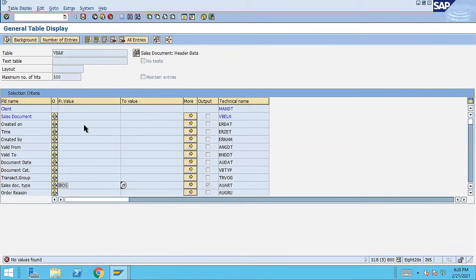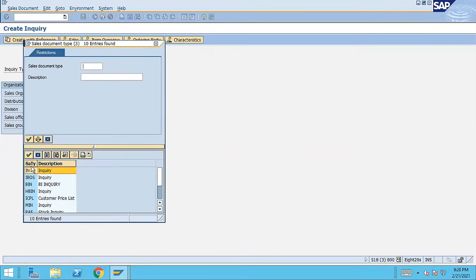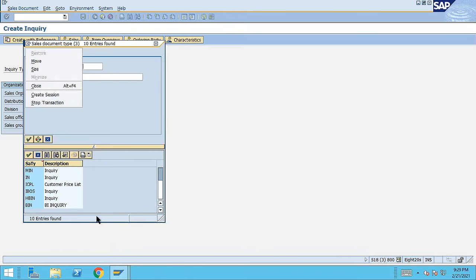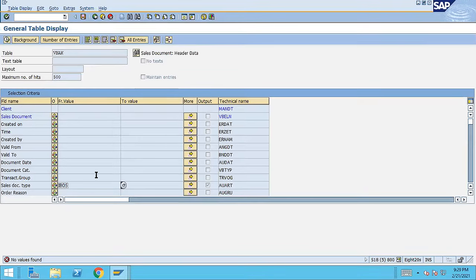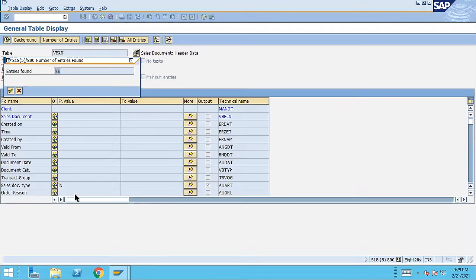Let us see, for IBOS, what do we have here? We are having IN, inquiry. Let me check if I have something. IN over here. Yes, 74 records are there. So it will get the first record because I'm using SELECT SINGLE over there, right? So it is not making much sense because it is not a unique value for this sales document type, right?